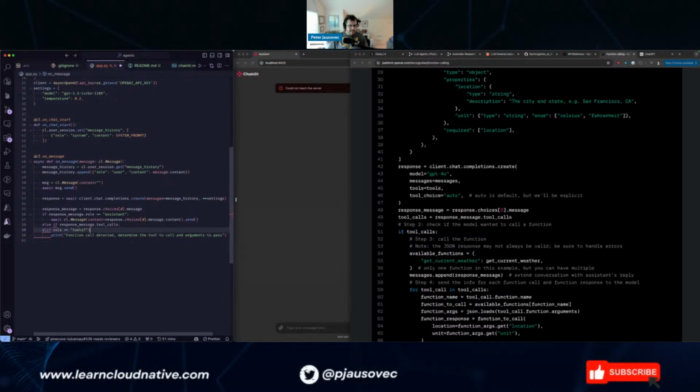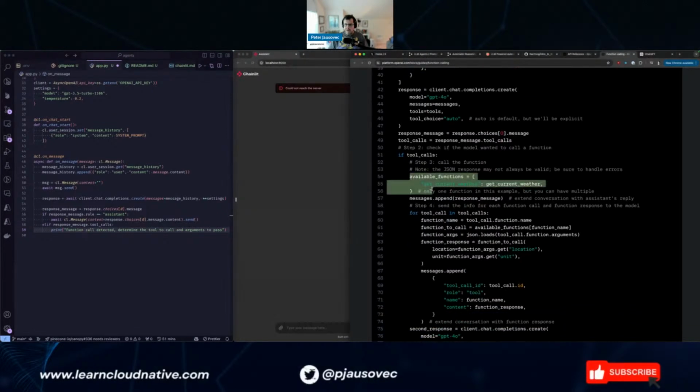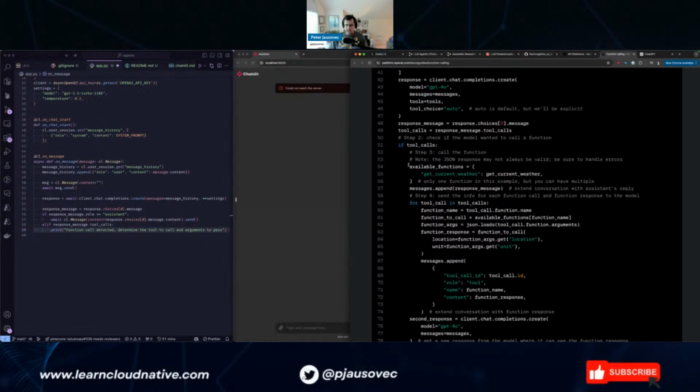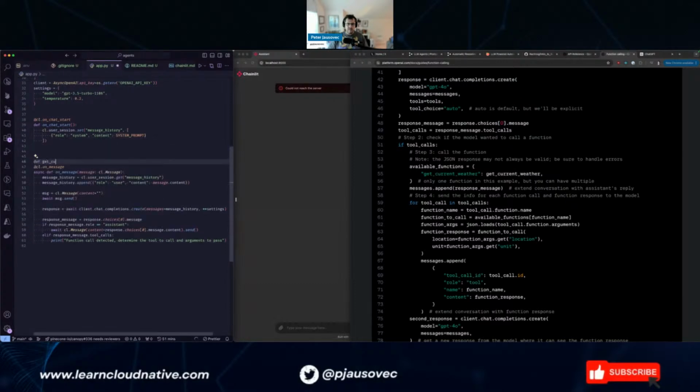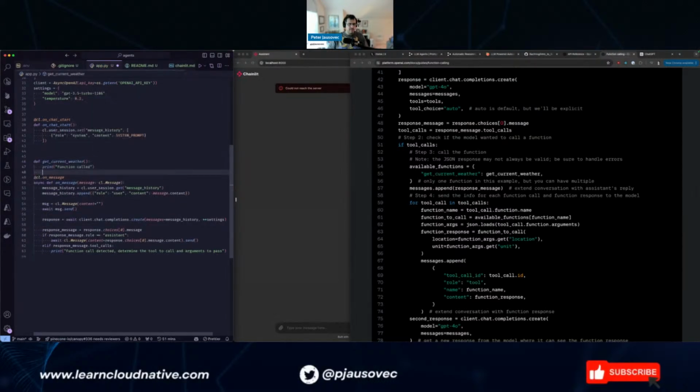So if that is set, I do this. Else if, and then you map. Okay, so you map the available function. So there's the function name, and this is the actual function that you have in the code implemented. So let's do this one. So get current weather, and let's do print function called.